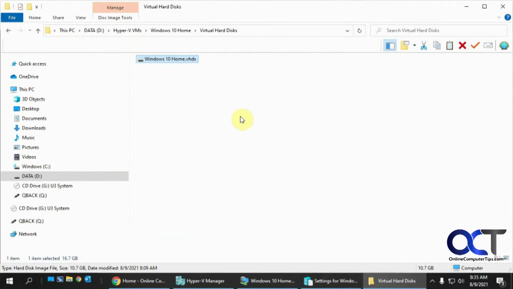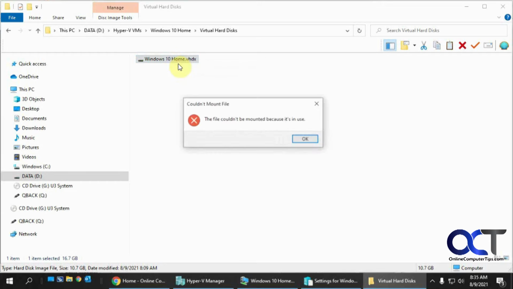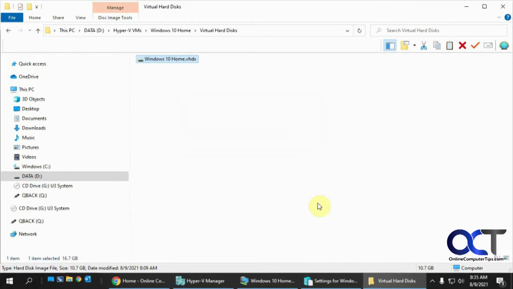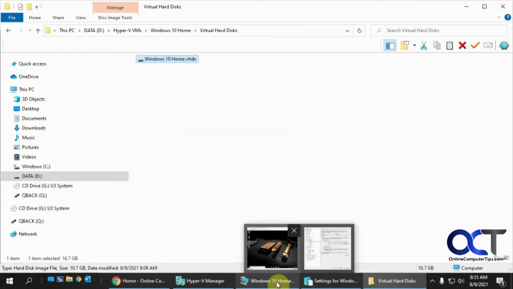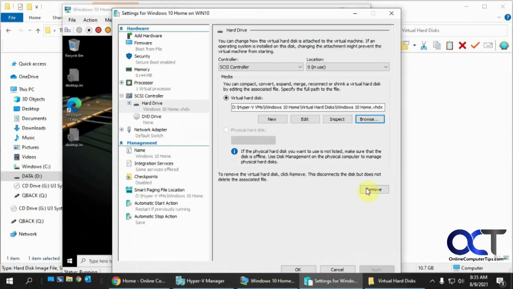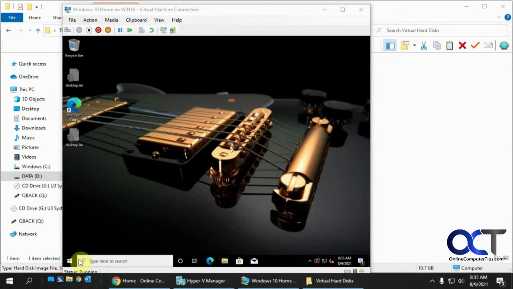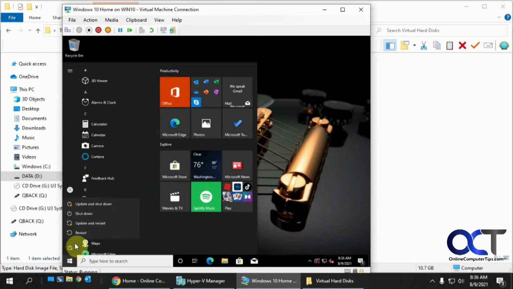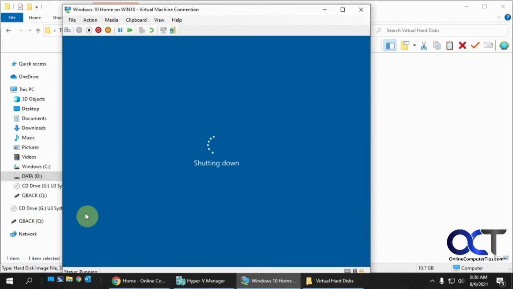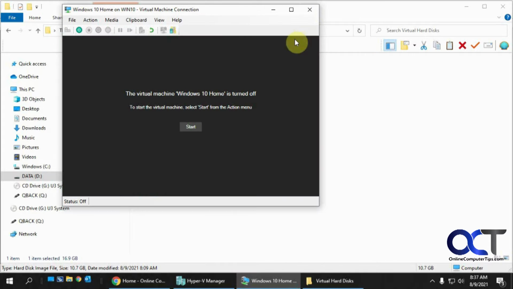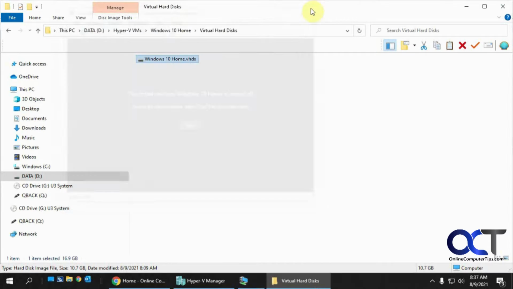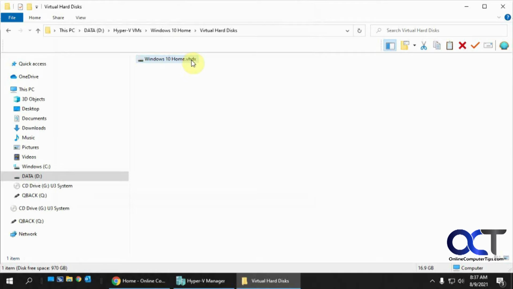One thing you'll notice is if the virtual machine is running, you won't be able to do it. If I right-click it and pick Mount, it says it's in use, so I'm going to have to shut down the VM. Okay, now that the VM is turned off, let's go back to our vhdx file for the VM, right-click it and Mount.